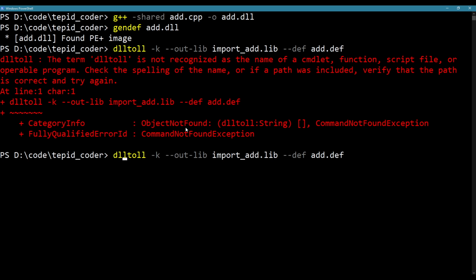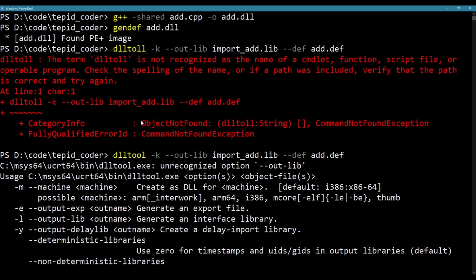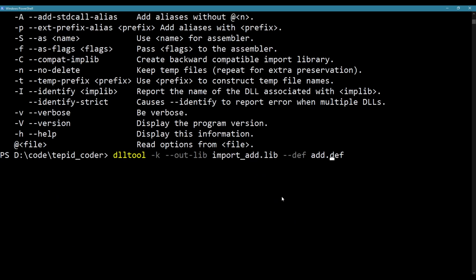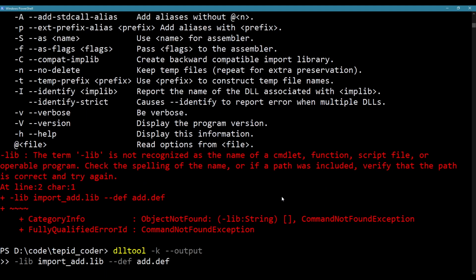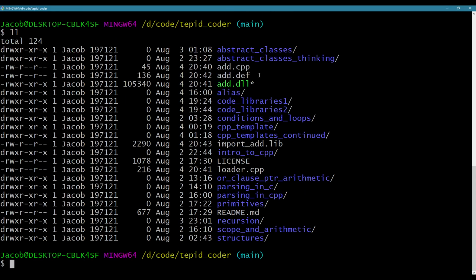Sorry. Is that really not a recognized option, outlib? Oh, it's output-lib, not outlib. Haven't done this in some time. There we go. So, geez, what did that make? We should have a new file in here. Here it is. Import add.lib.